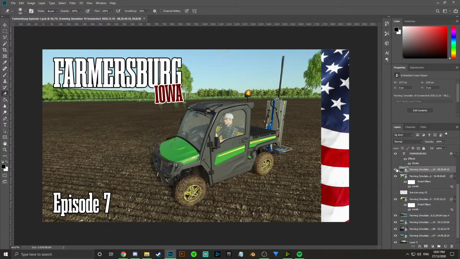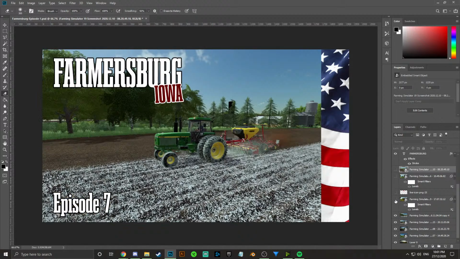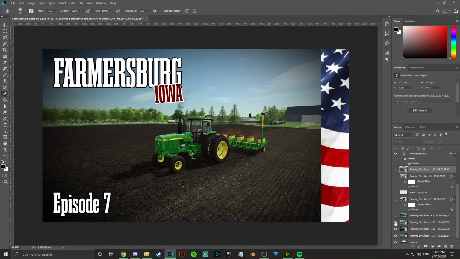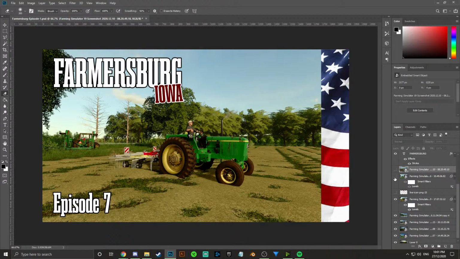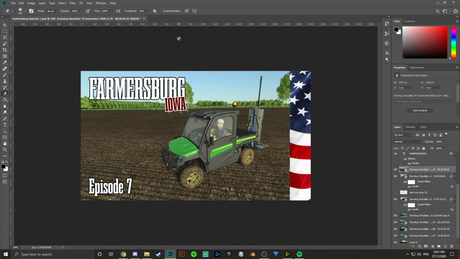And also the other great thing about Photoshop is if I turn this off, every single one of my old thumbnails is saved in here. So it becomes very easy once you've got a template for a series to just drag the new image in, change the episode number, and you're done. Dead simple.